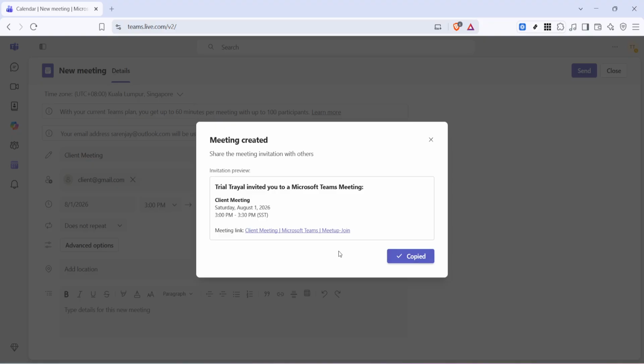External attendees like clients will show with a small external indicator next to their email when you add them, so you'll know they're outside your organization.